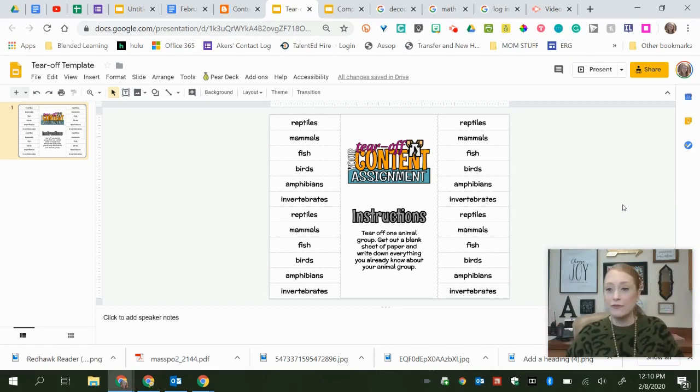And then after they've written down everything they know, I ask them, get with your same group. So all the reptiles are getting together, all the mammals are getting together, and then I give them a further assignment. Make a poster with everything that your group knows. Or look and see what are the things that only one person knew. So we're sharing ideas, and then we can share out as a class and learn about all the different animals.